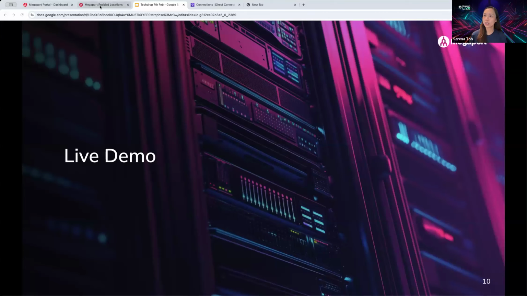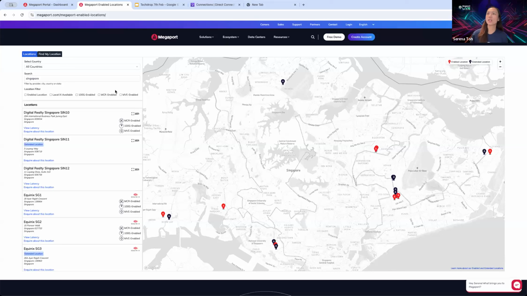So before I move on to the demo, I would like to show you that we have this very interesting page, Megaport Enabled Locations, whereby you are able to find all Megaport points of presence around the world. For example, before you decide to deploy a virtual edge on our fabric, you need to know which data center offers that compute for you to host. So this is the place whereby you can find out such information before you plan.